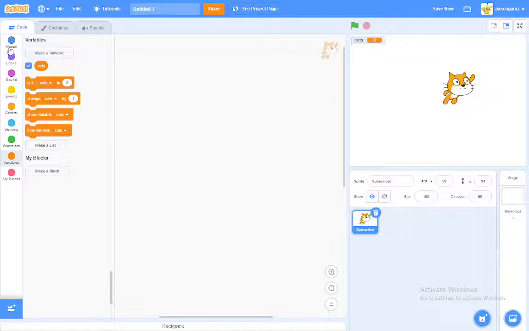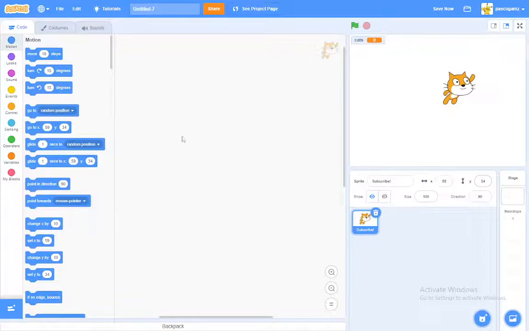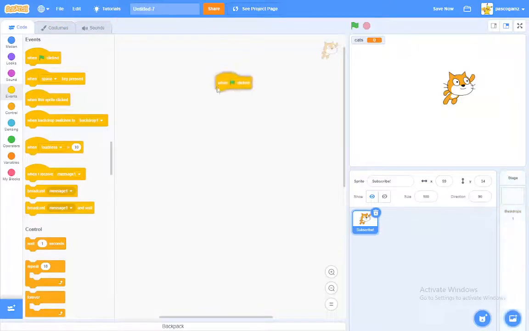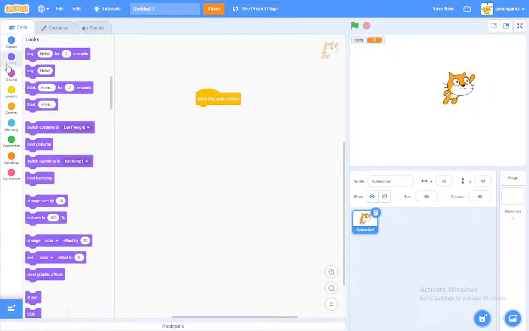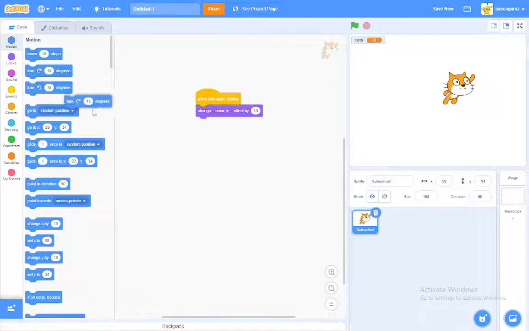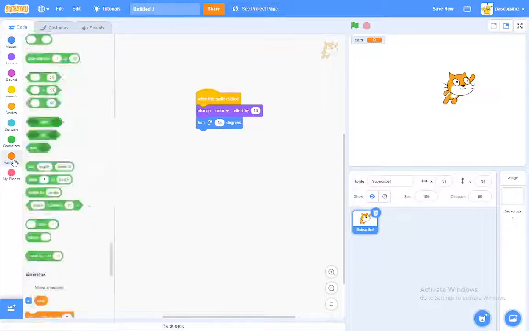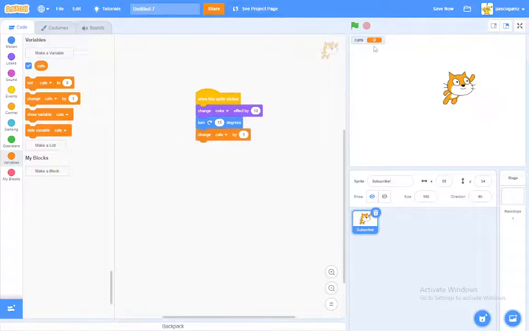But this is where we get into the coding. So put in a when start flag clicked, we're going to do a when this sprite clicked, go to looks, we're going to do change color effect by whatever number. It can be 100 or 1. It doesn't really matter. And then we're also going to put in a turn 15 degrees, go to variables, change cats by 1. We'll see how that looks.